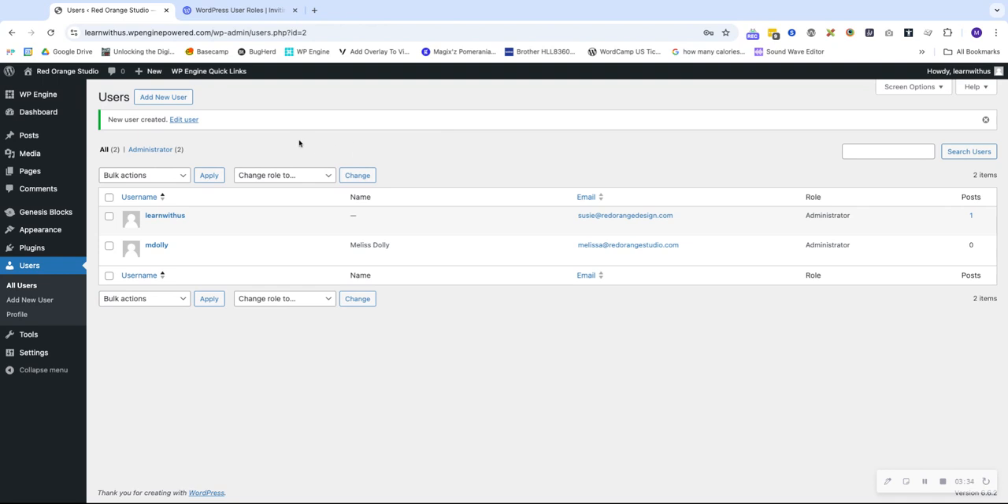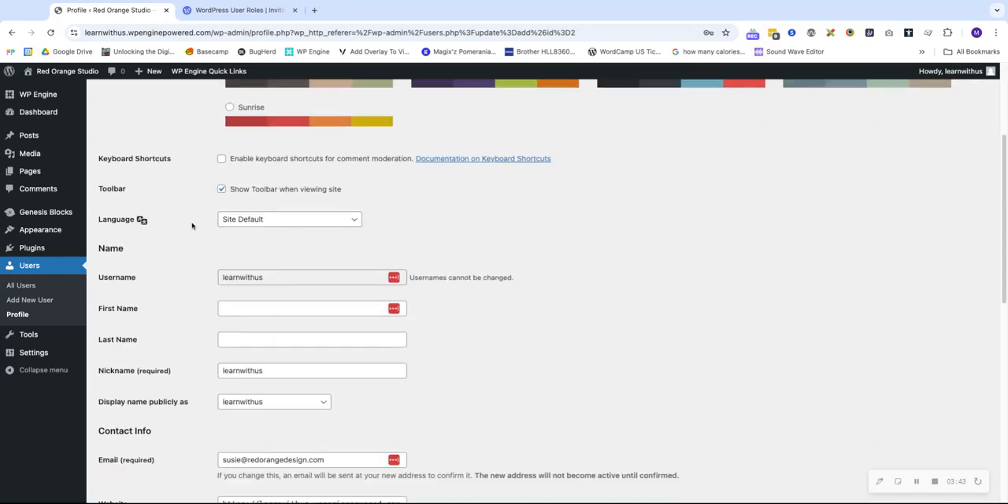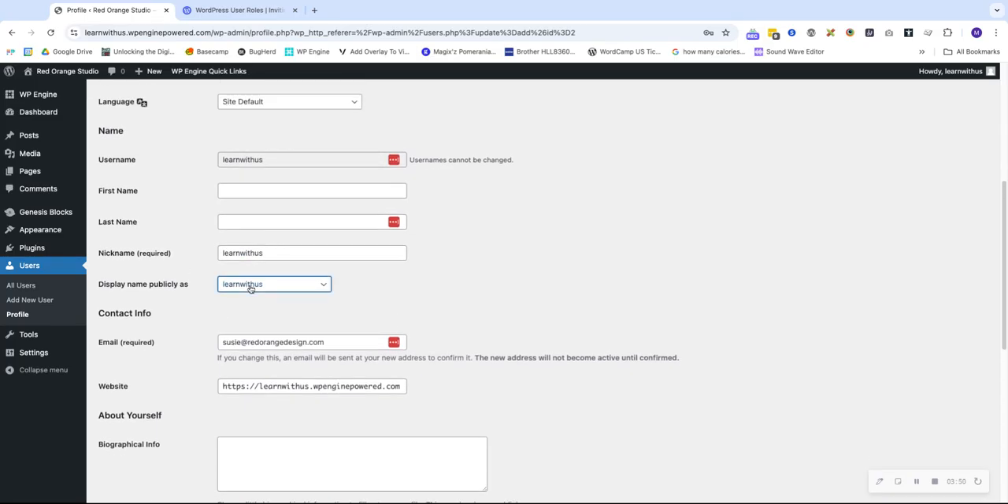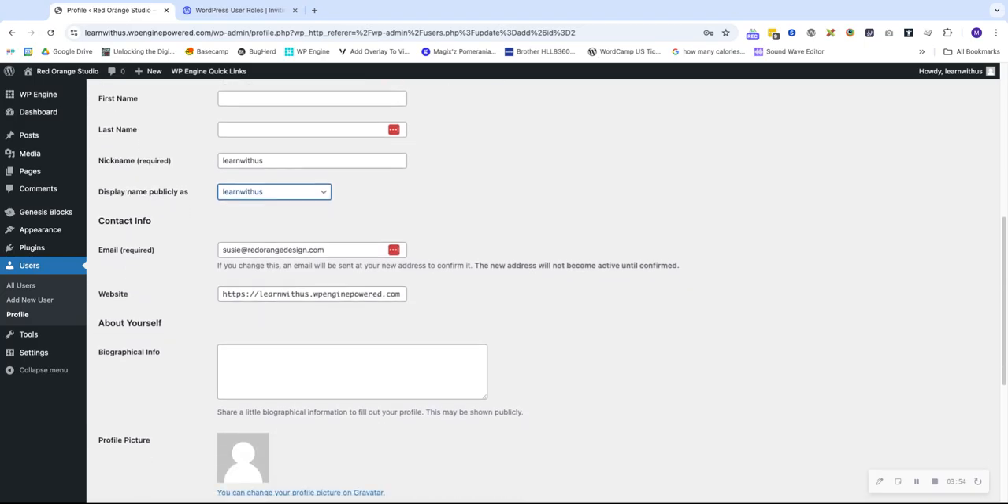So now let's look at how to edit a user. From the same screen, if we go to any of these users, we can just click on the name. And from here, I can update their first name or last name. So for instance, if someone gets married, I can set their nickname. That's going to be the name that displays if you have authors showing on the front end on posts.